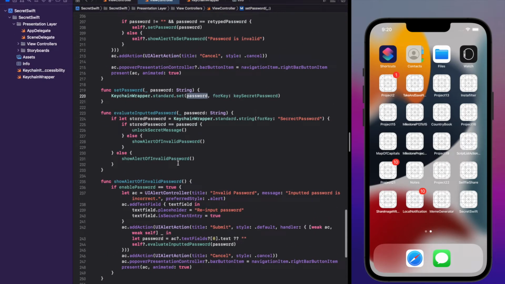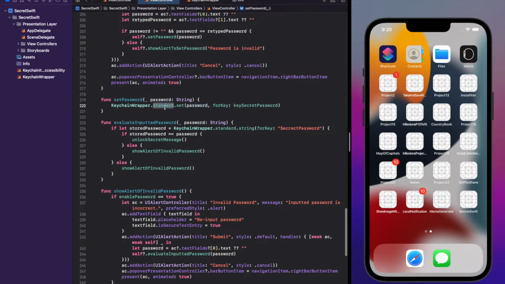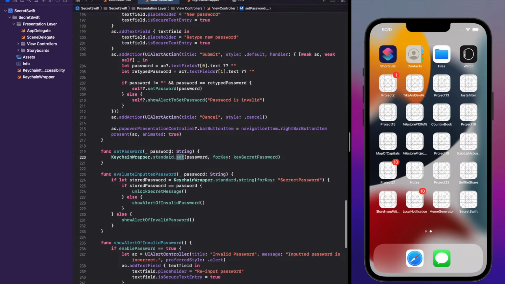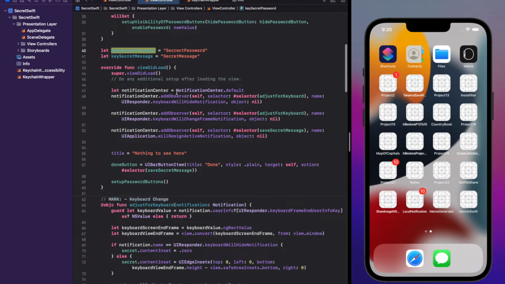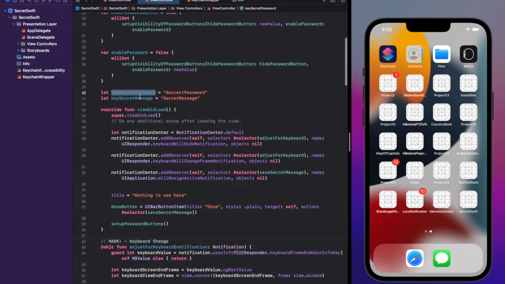So here, this is the way we use the keychain wrapper. We set the password to the key. This is a string. When you want to get it out, you just use this one, KeychainWrapper.standard.string(forKey:). Yeah, it's very easy, similar to the way we use UserDefaults.